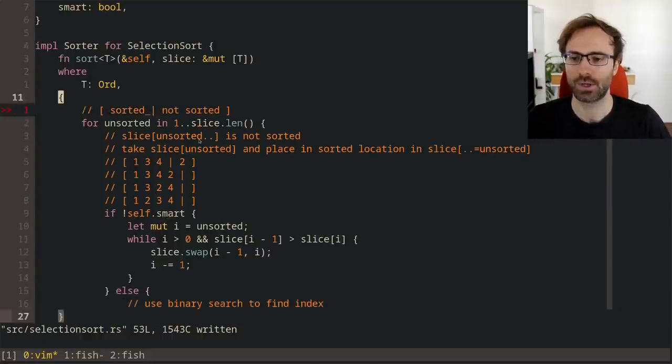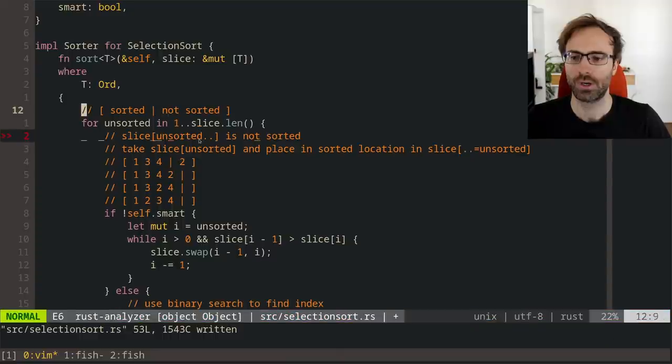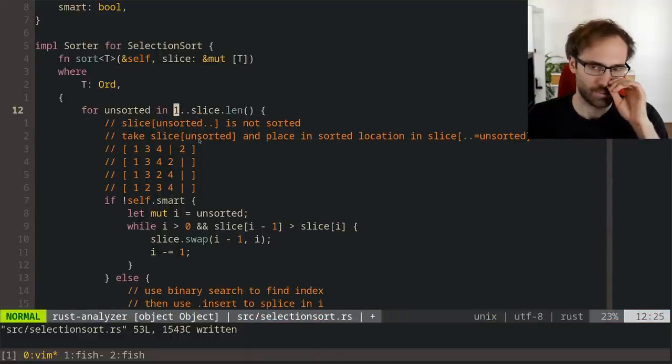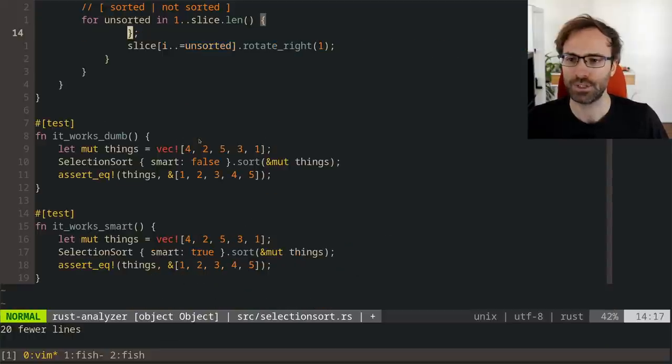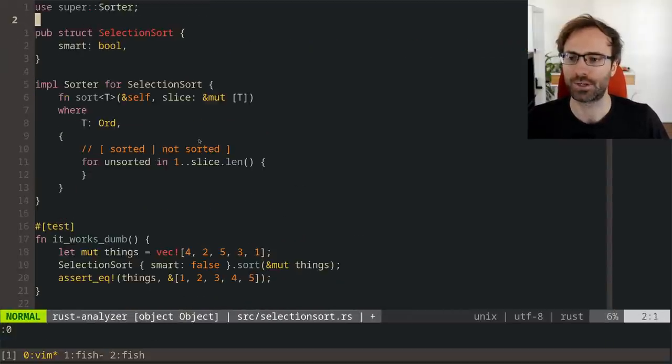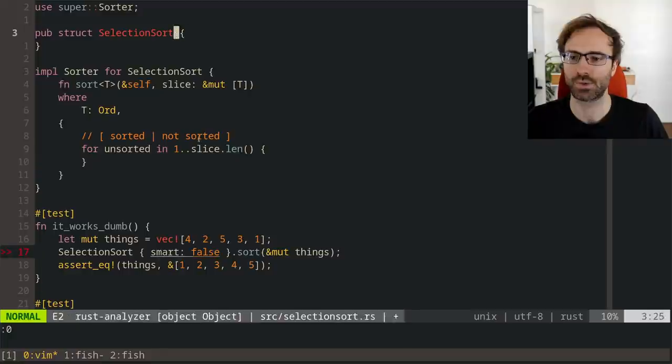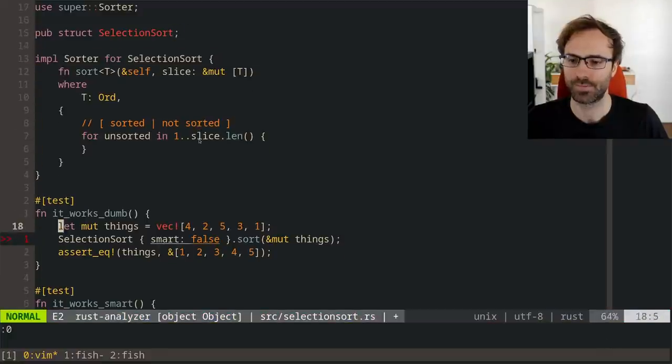So we're gonna do for unsorted in one to slice. And just like with insertion sort, we're gonna keep the prefix sorted and the suffix is not sorted. But here, the implementation we're gonna have is gonna be a little different. Selection sort does not have any arguments. It is, in some sense, always dumb.